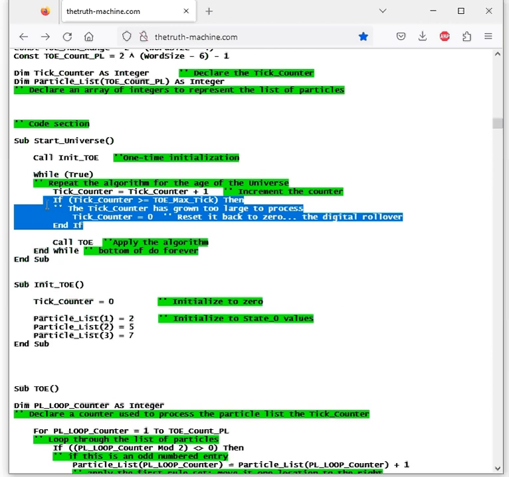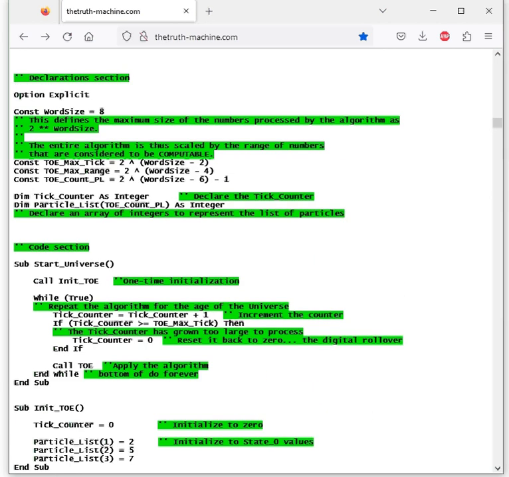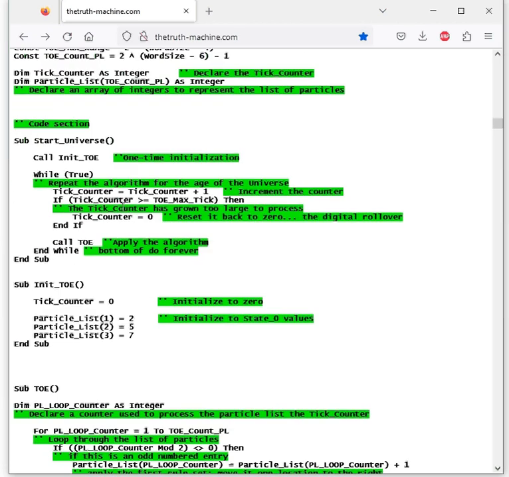And what we're doing in this case, we're saying if the tick counter is greater than or equal to this max tick, which we computed up here by making it a cut of the word size that we're allowed, if we exceed that, then the comment says the tick counter has grown too large to process, and we have to reset it back to 0. In this case, we're using this digital rollover idea I came up with, and this is how we can keep the universe from blowing up. This will keep the universe in what we call non-stop computing. Okay, you have to have that first.